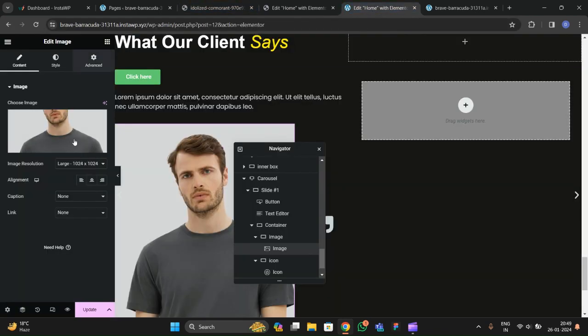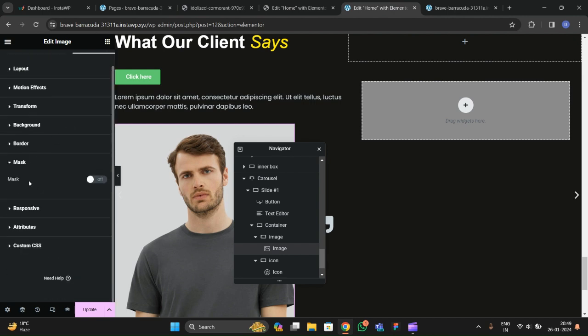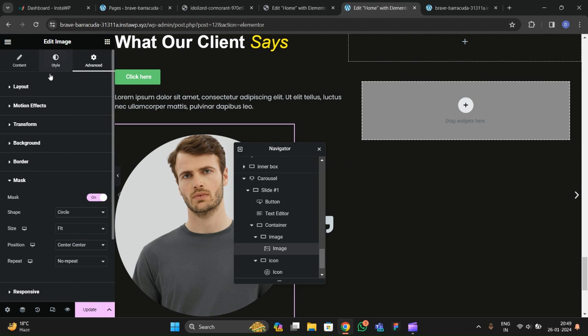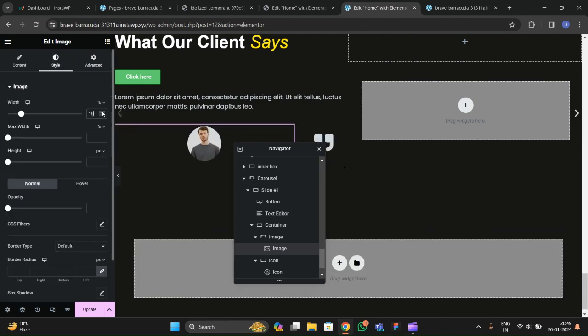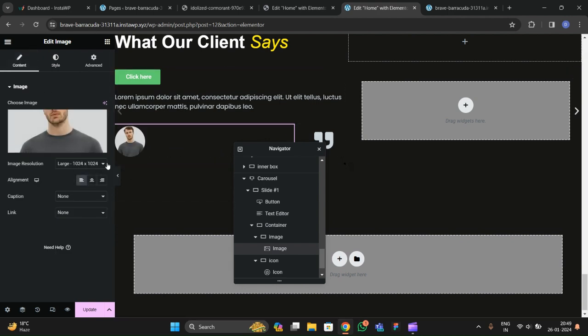in this shape. So for making this in the circle shape, we have to go to advanced, and from here first choose the image, then go to advanced, then from here go to mask and make it on. So it will make it a circle. So here you will get so many options. Okay, so just go to the image, and from here just change the size, make it this, then go to content and make it aligned to this.